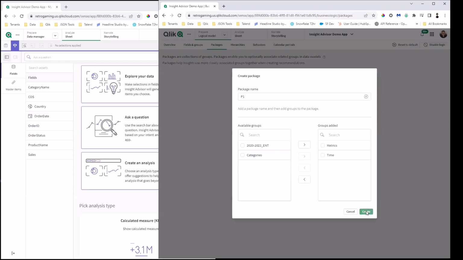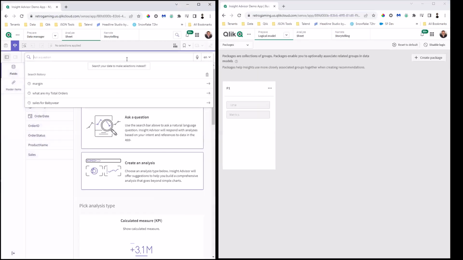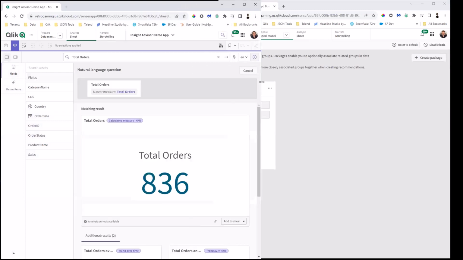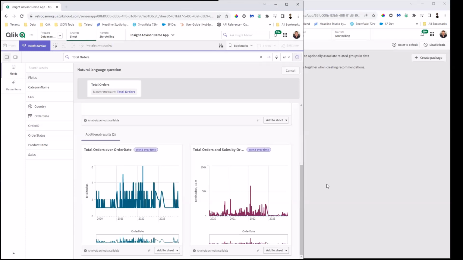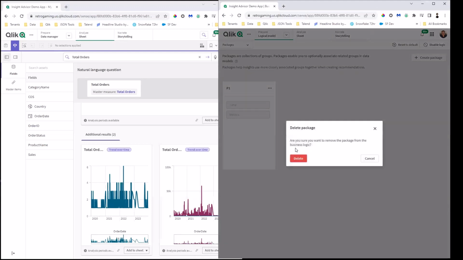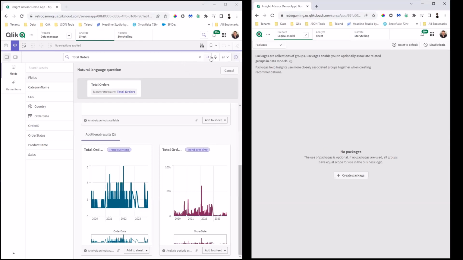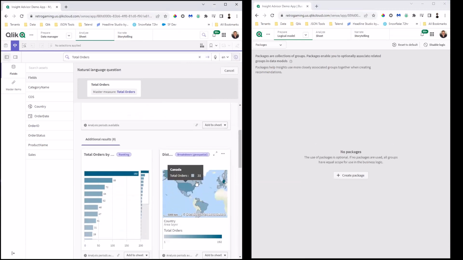What this means is that anytime I ask for a metric, sales, total orders, it's now going to associate and recommend mostly time-related visualizations. So if I type in total orders, you can see on the bottom, we get charts that are time series charts. If I delete the package where we associated time in my metrics, and I go back and I execute total orders, you can see now my additional results are now showing me categorizations.